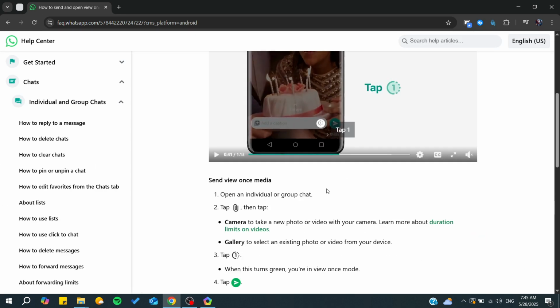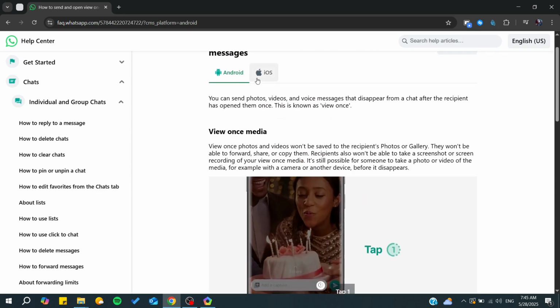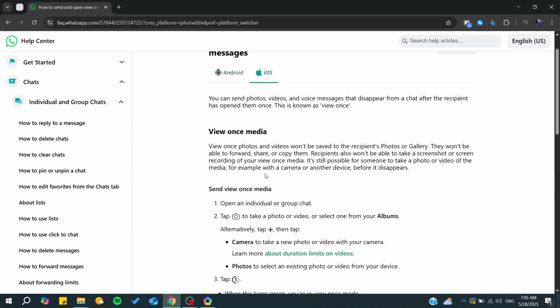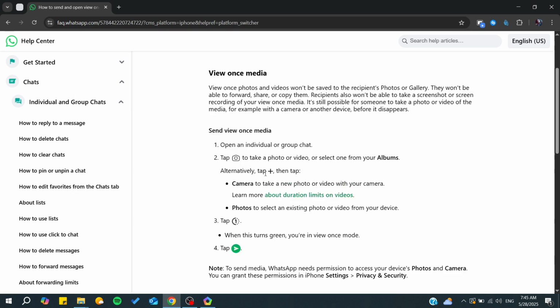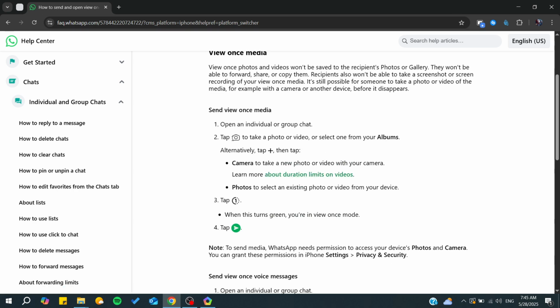And it is the same steps for iOS too. That was only Android, and on iOS you will be able to do the same. Either you can go to the camera, or you can go to the plus icon that will allow you to attach files. Then you can choose either camera or photos. This will take you to the gallery, and this will allow you to take a new image or a video. And then it's the same process. You will just need to tap the View Once option and then send the image.